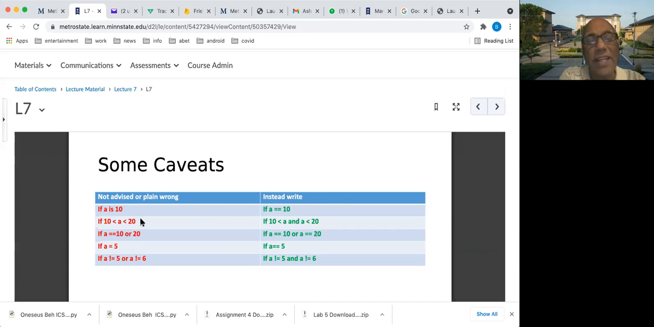Don't write like this. If 10 less than A less than 20, that is A between 10 and 20. It might work in Python. I don't know. I don't care. I can't care less about that. Very, very few languages support something like this. If you get into this kind of habit, you're just practicing bad habits, and it becomes more difficult to learn other things. Instead, write if 10 is less than A and A is less than 20.